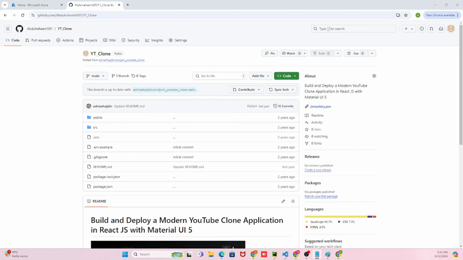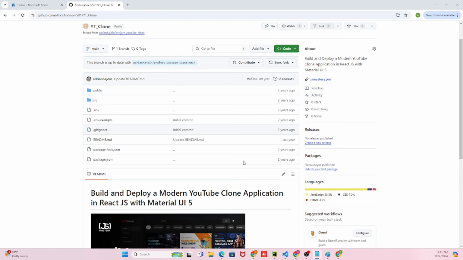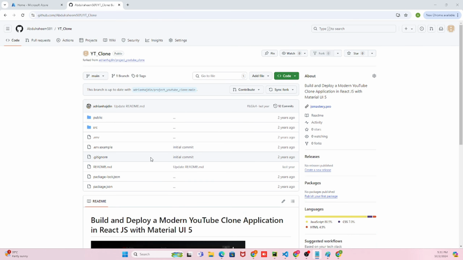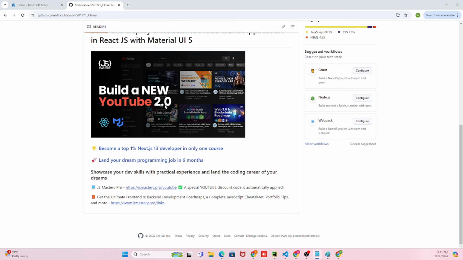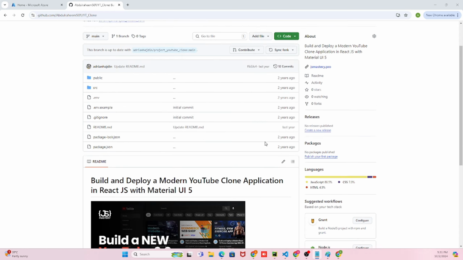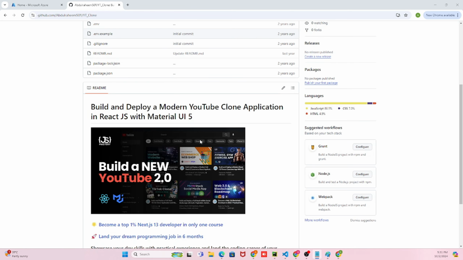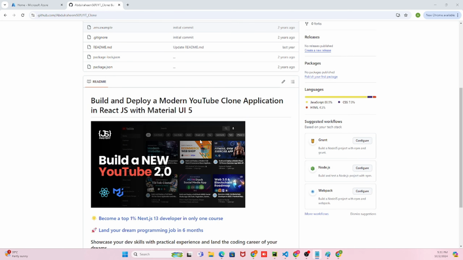Today we'll see how to set up a quick and simple Azure CI/CD pipeline. For this demo, we are going to be using this repository which I have forked. This is made by Adrian. He has done a great job with this project. This is a YouTube clone application, and I'll make sure to put this URL in the description so that you can try it out.